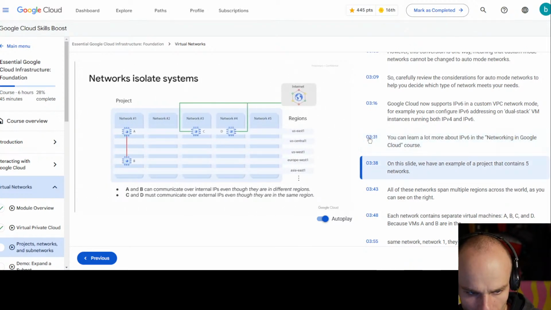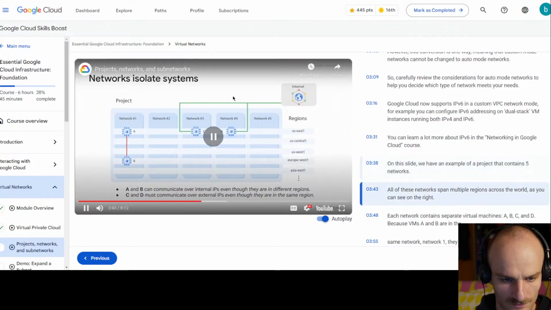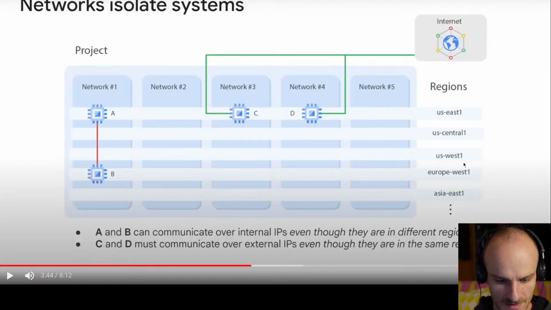On this slide, we have an example of a project that contains 5 networks. All of these networks span... Okay, let's see this. The audio sounds good.